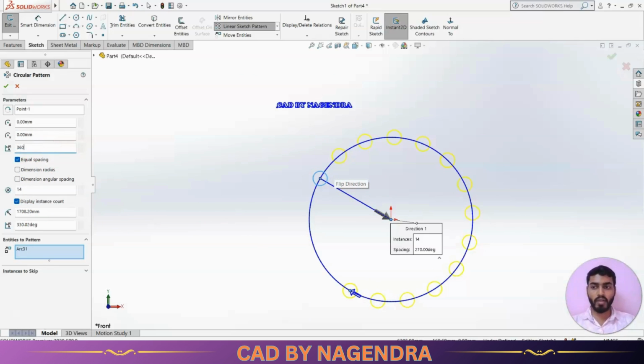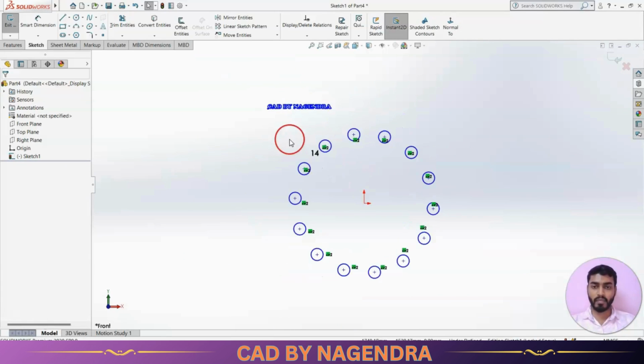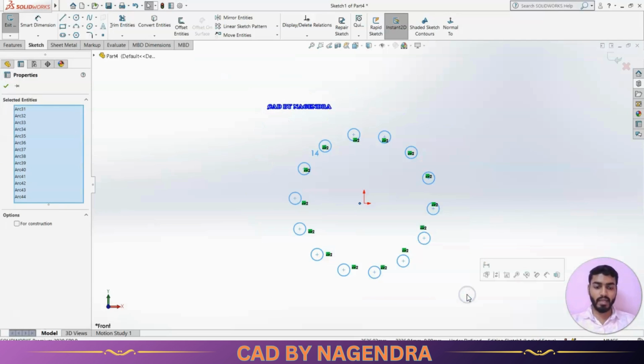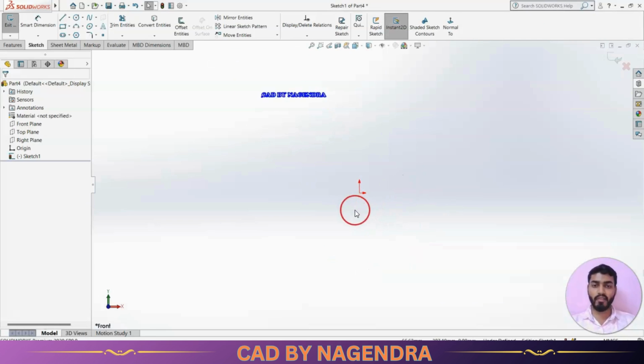So if you want full, let me give 360 degrees and say okay. Like that, we are able to create this circular sketch pattern. Just let me delete this. Say yes to all. I need to delete everything.